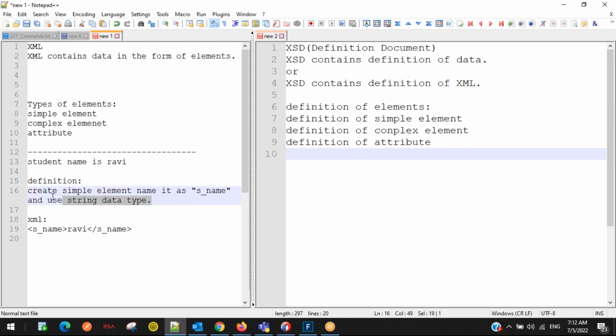But I wrote the definition in a theoretical format, which is not a programmatical format. This may not work in a program. We should learn a programmatical format of definition, that is nothing but what we call XSD. As per the discussion, definition is nothing but XSD. The full form is XML Schema Definition. Now we need to learn how to write an XSD in a programmatical format.